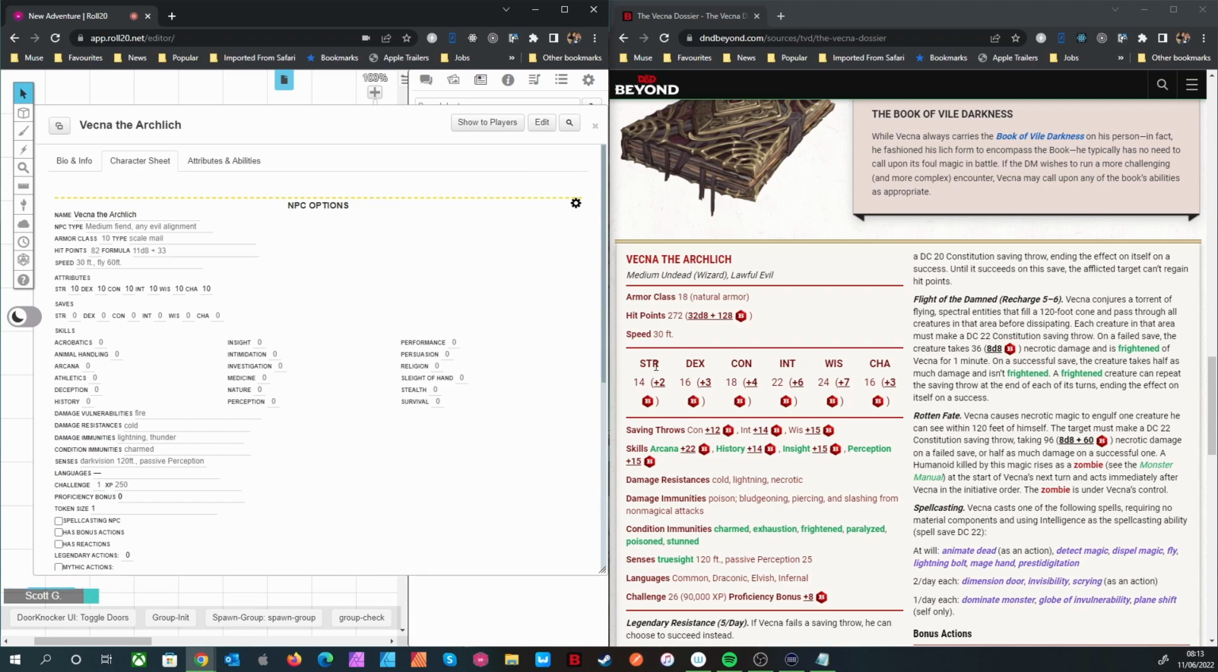We can now slowly start copying and pasting in the stats. We will start with Medium Undead Wizard Lawful Evil. I will now speed through the rest of the stats until the proficiency bonus is added.